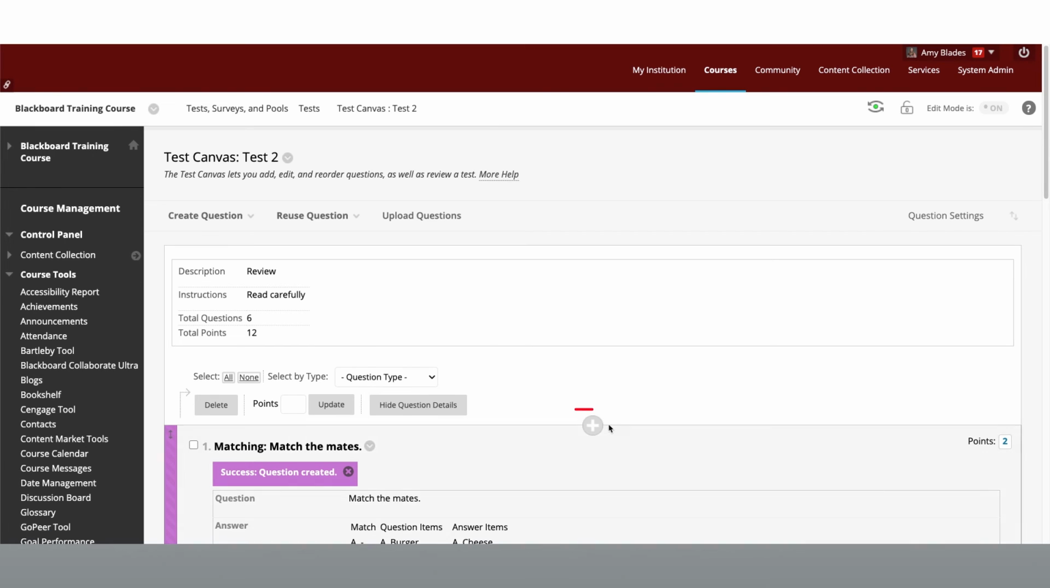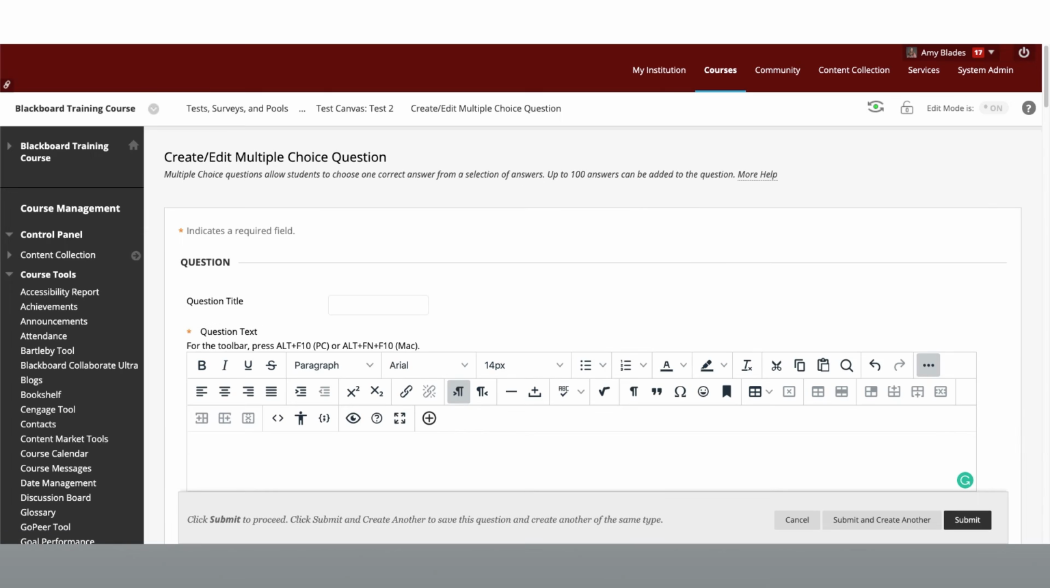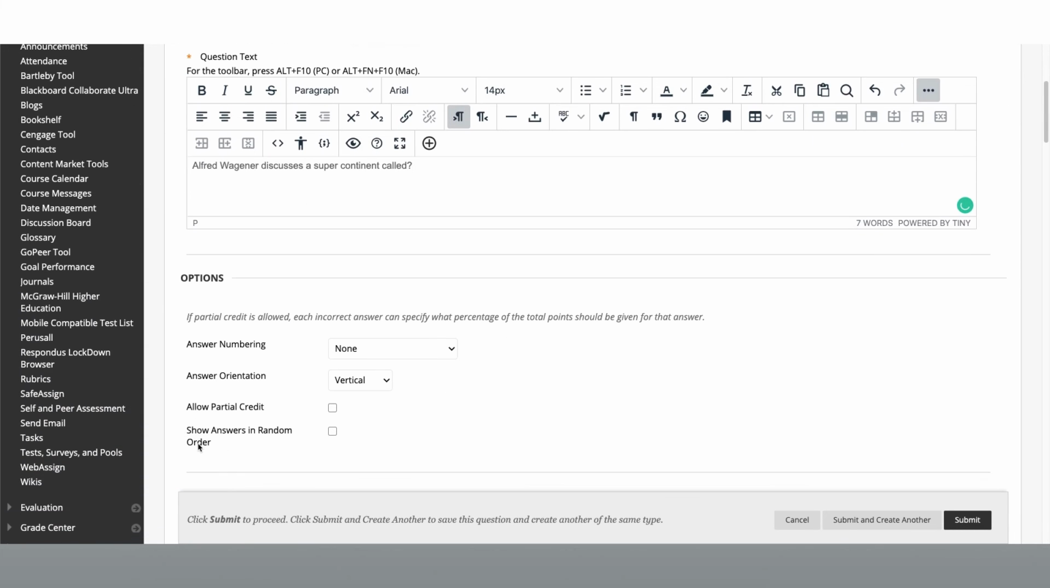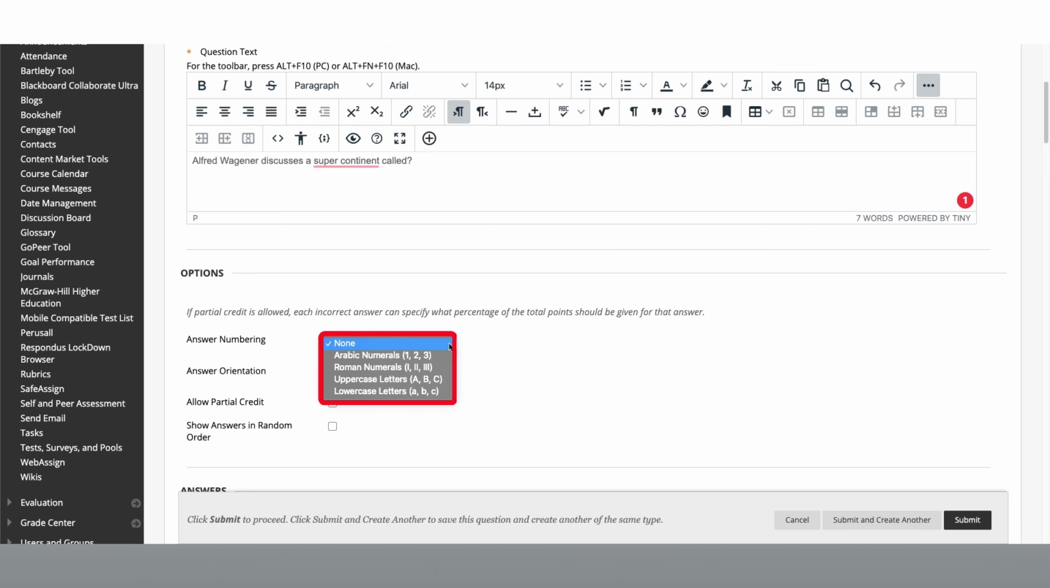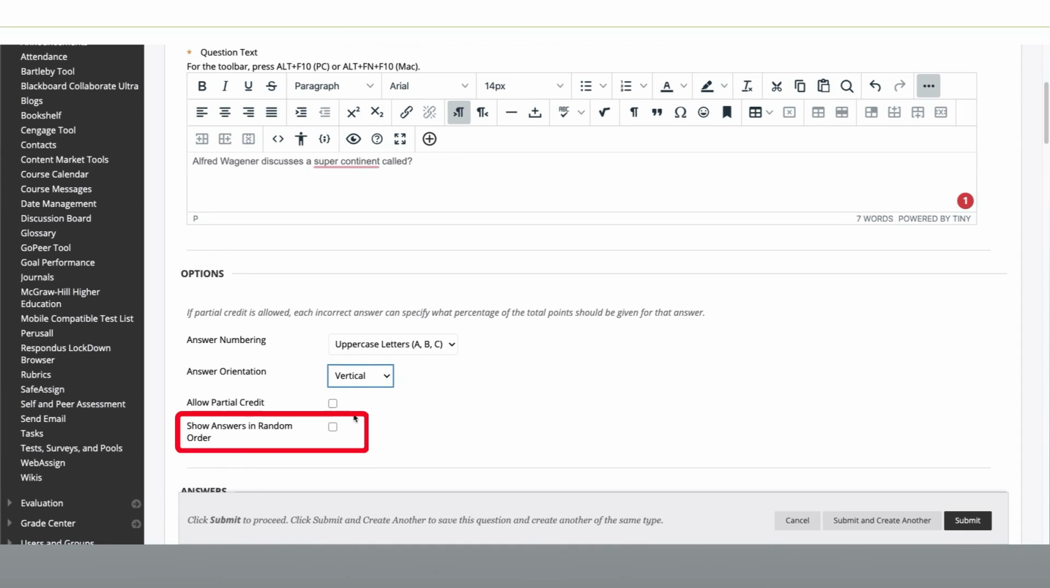Let's now click to add a multiple choice question. A multiple choice question allows the student to pick the correct answer from several choices. Begin by inputting your question text. Under Options, you can choose how to number the answers. If you'd like the answers oriented vertically or horizontally, select that here. You can choose to allow partial credit and to also choose to show answers in random order.